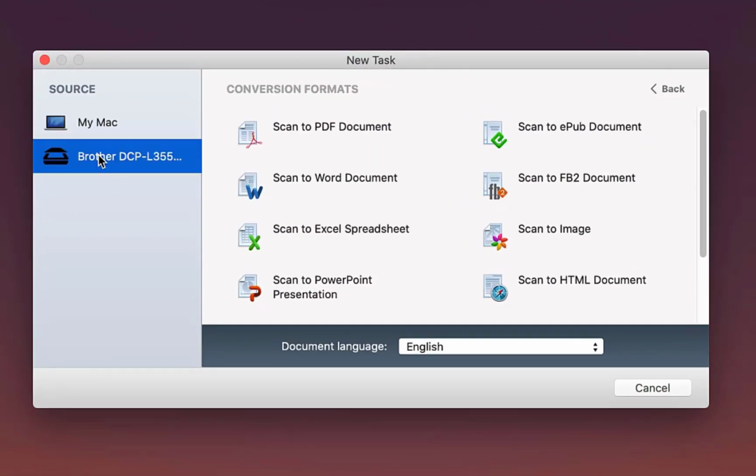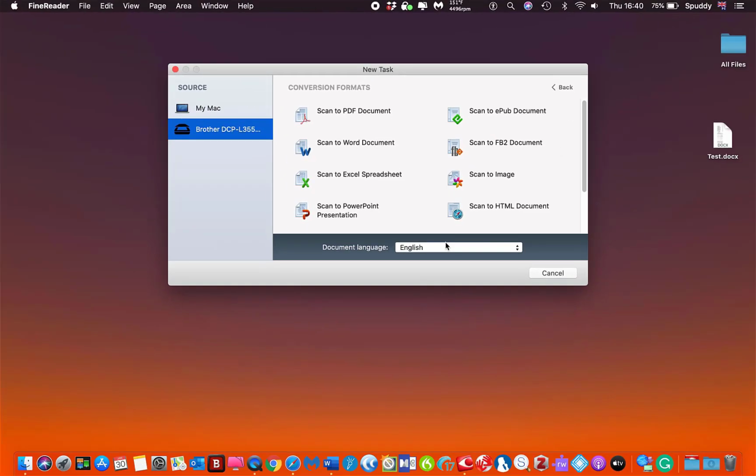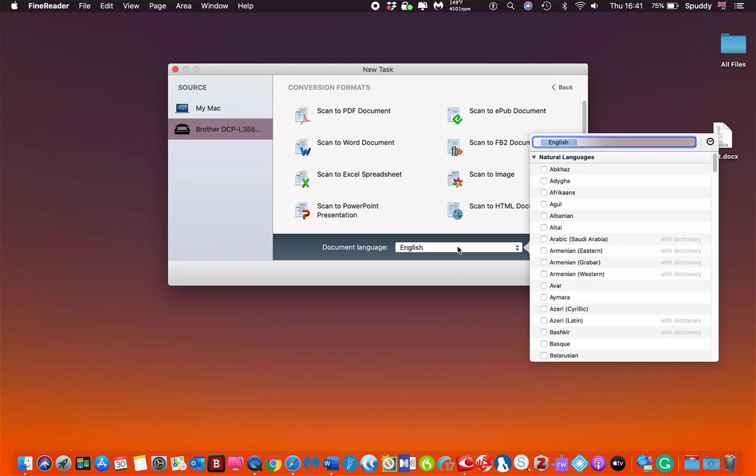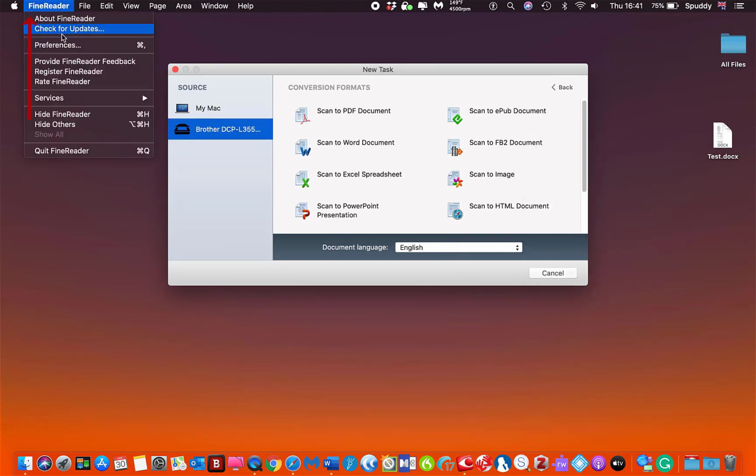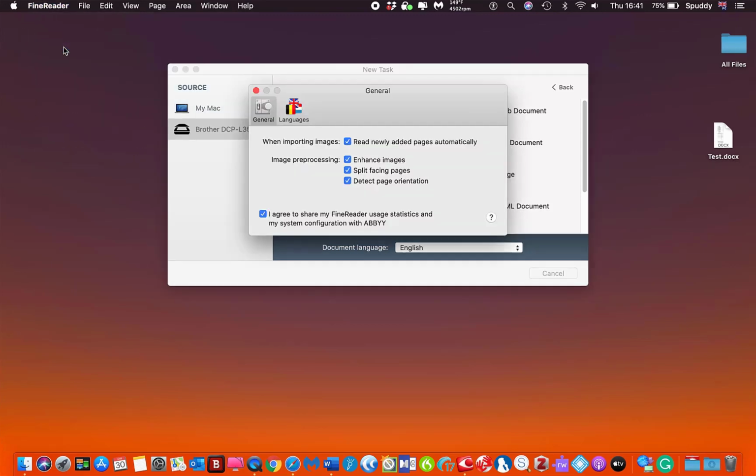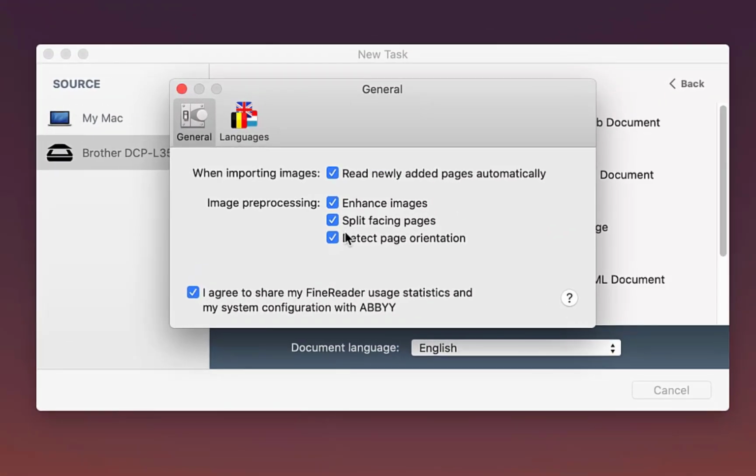Now I'm currently using the Brother DCP scanner. Make sure you've got the correct language you're going to use and convert to. Also, come up to FineReader and select Preferences. Just check your options here quickly. For example, read newly added pages automatically, saves you time.